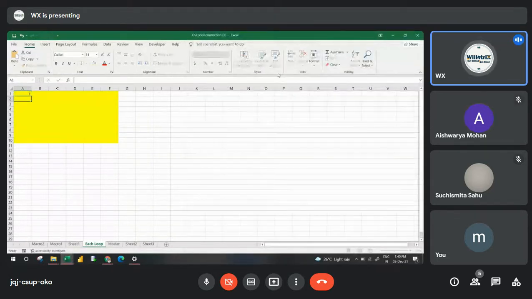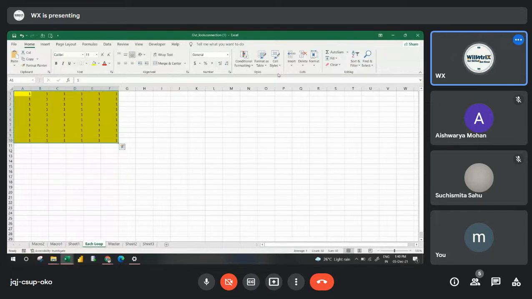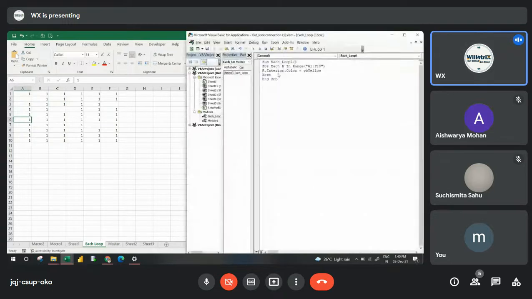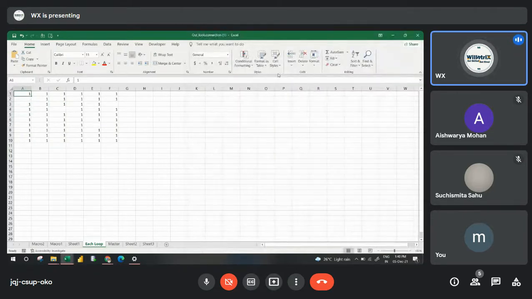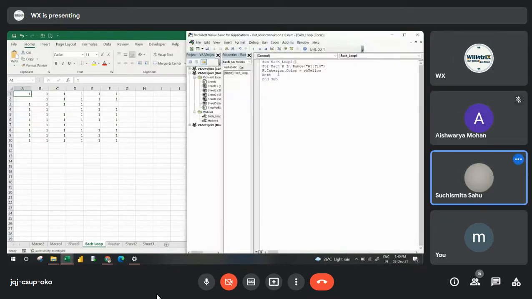I'll go with one scenario where exactly we use this. Here I have a one in all the cells, and some are blank. I need to highlight blank cells with red color. If you are using a for loop, you will use 1 to 10 for x and 1 to 10 for y. Then if Cells(x, y) equals nothing, then Interior.Color should be red. You will do like this, right? When you use a for loop, you have to use two loops.